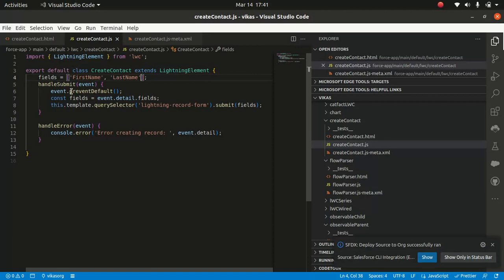I'm preventing the default action here, and then I'm going to get all the fields which you entered using event.detail.fields. So it will give me the information about all the fields which are entered. And then I'm using a query selector. What does a query selector do? It will give me the instance of this form on the screen. And then once I have an instance of the form, I can access the submit button on the form. I can use the submit button and pass the fields to submit. Behind the scenes, it will do the create operation.